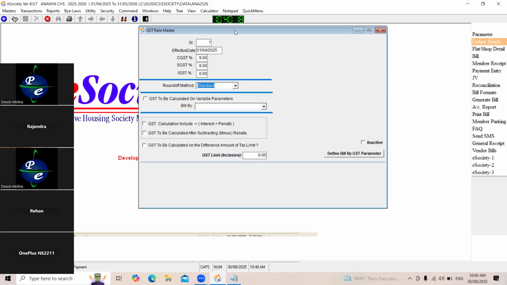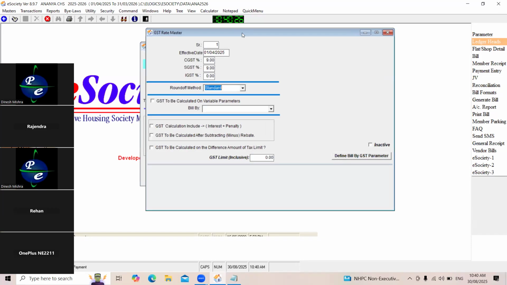Now we will see the first scenario. If you want to apply GST for all unit types, in this scenario, if your requirement is you want to apply GST for all the unit types, all the members, in this scenario, you don't have to select anything. Just save this form.